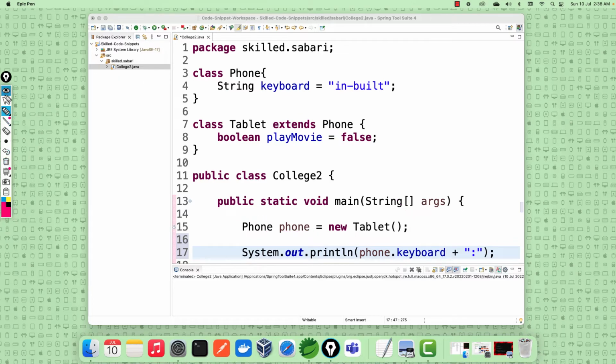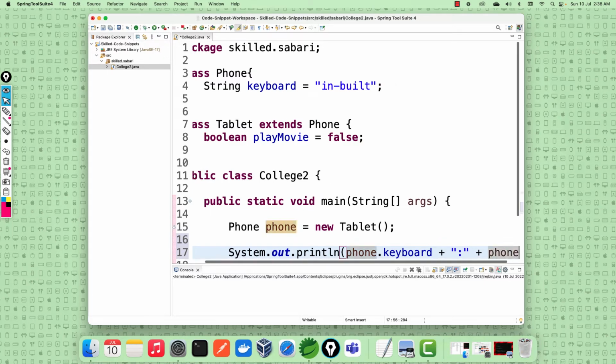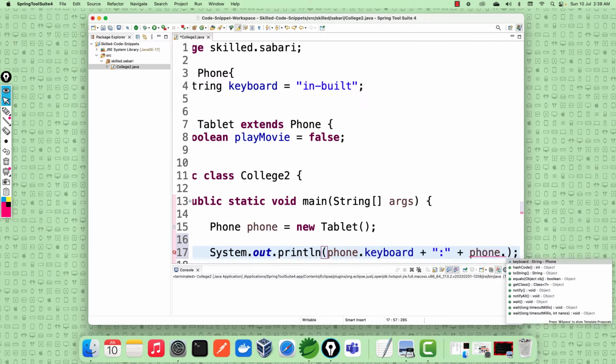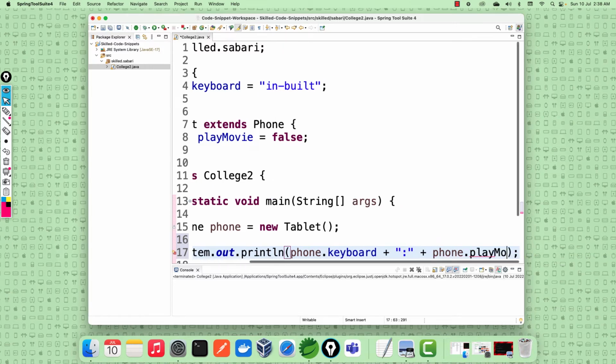Now the next access is again using phone dot, where we are going to access the playMovie variable.